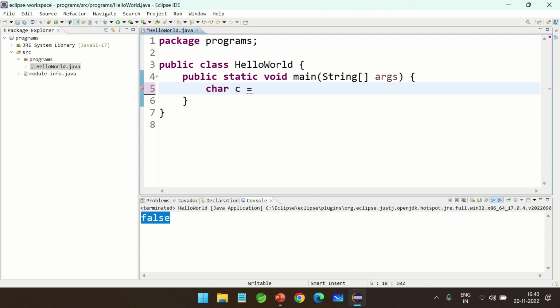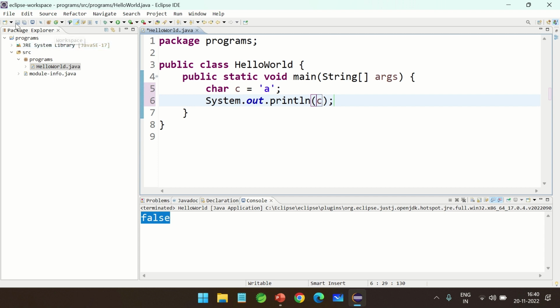In single quotation marks give a. Now print the output. For that, sysout, repeat the steps, save the program and run it. You see the output is a. If we change it to capital, the output is now capital A.